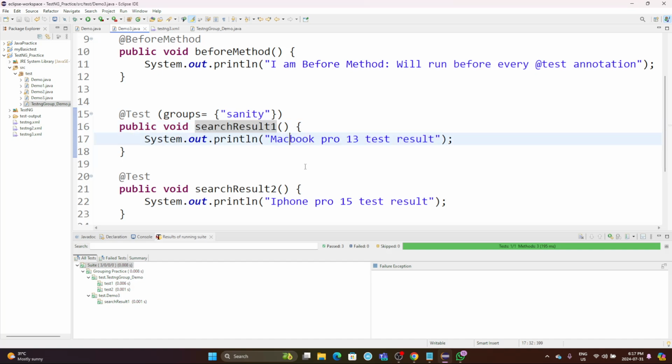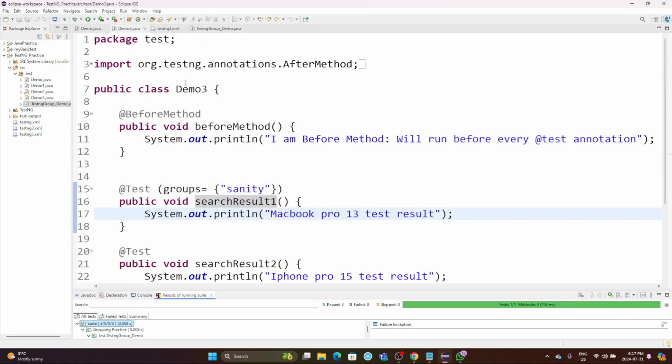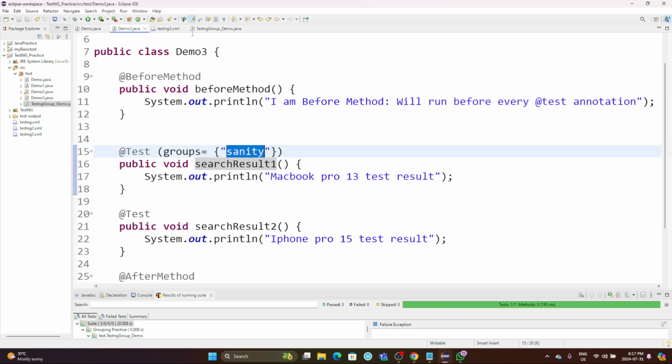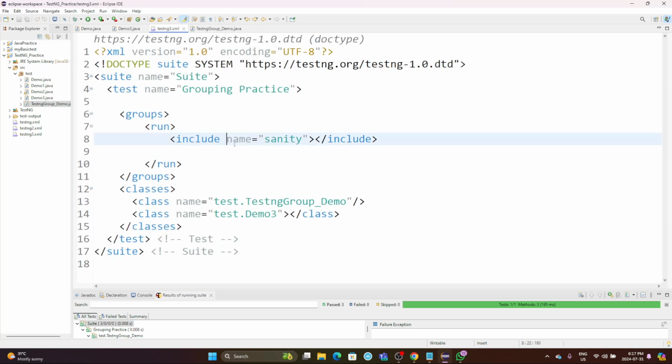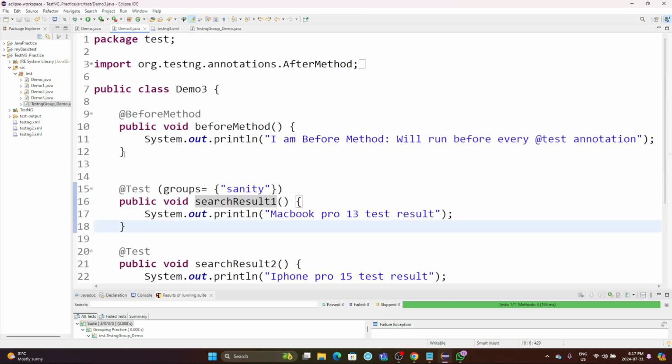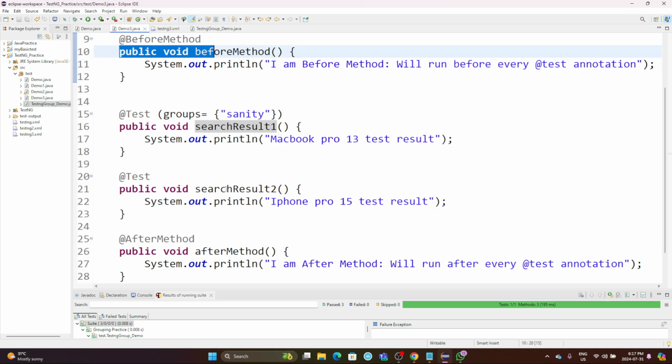This test case only executed, as part of the demo3 class, because this method is part of the sanity group, and we ran from our TestNG XML. We said to run all the methods which are part of the sanity group. So from demo3, it's clear it ran only this method, search result 1. The other methods didn't run, not the before method, nothing, right?